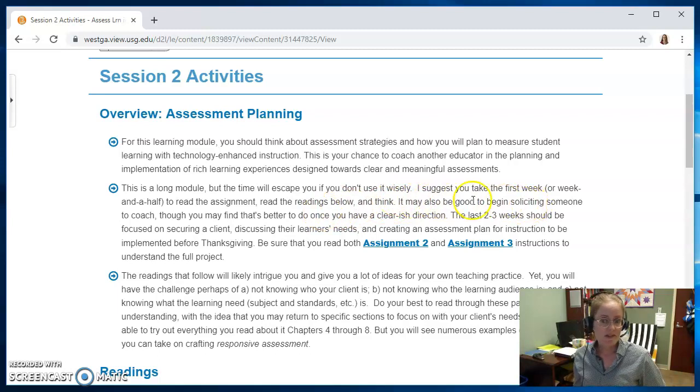Then it's time to start soliciting someone to coach, maybe around the end of week 1, starting week 2. I want maybe by the end of week 2, set that goal to go pester a couple people you know that could be coaches for you, or that you could coach. Sorry, you're the coach, they're the client, and see if you can begin to lock that down.